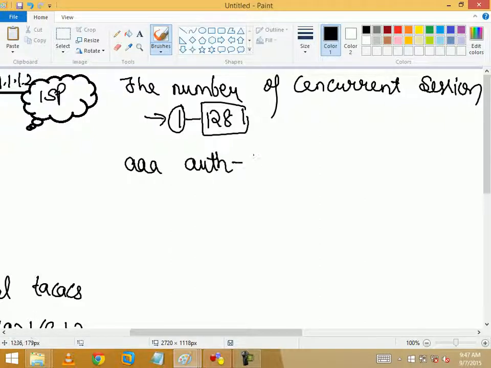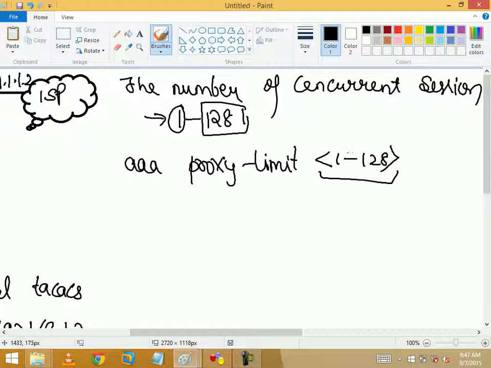Wow. And you can change it by using aaa proxy-limit, and you will see 1 to 128. You can define any command here.